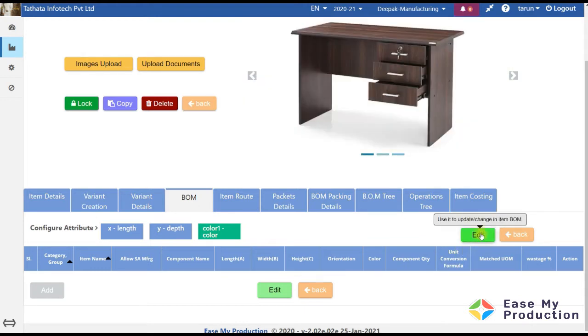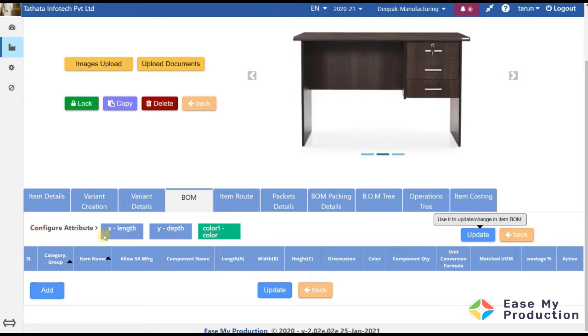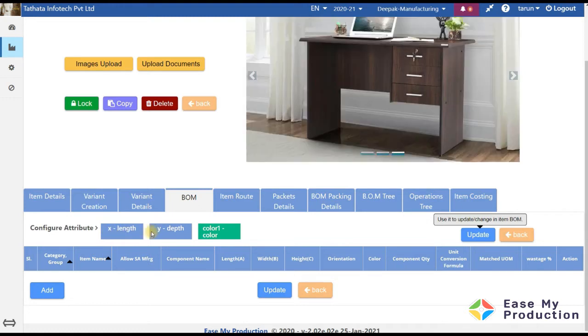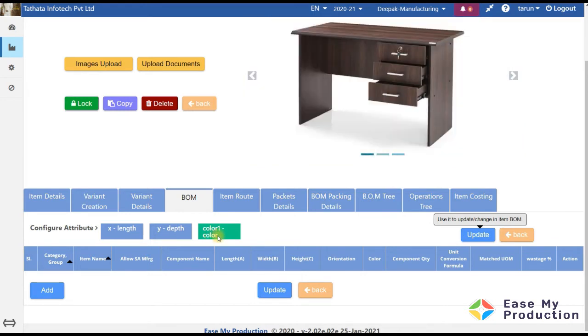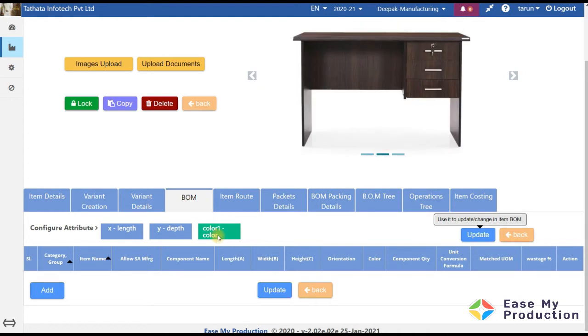We will first make it editable. Now here you can see configure attributes. These are the attributes: X, which is length, Y, which is depth, and color 1 as color. So these are the attributes of this particular table.